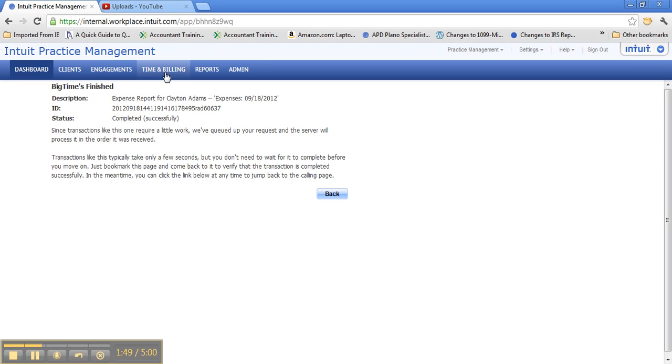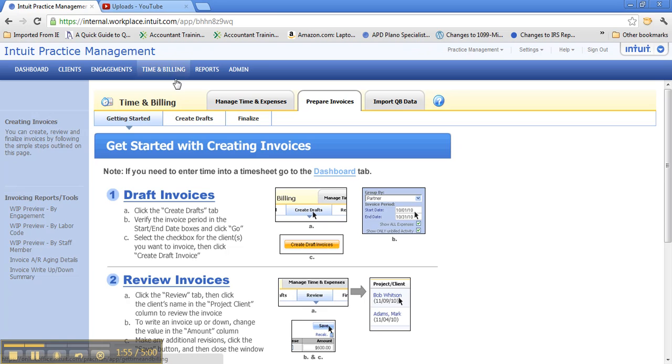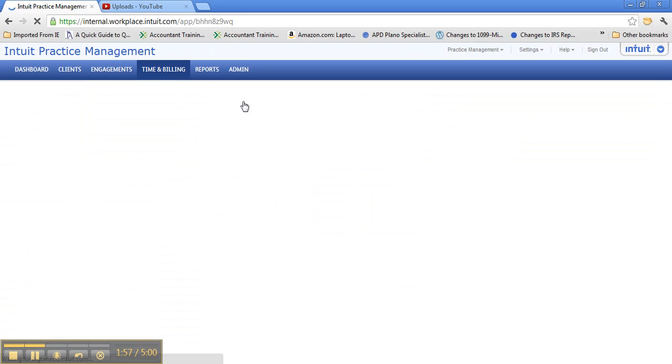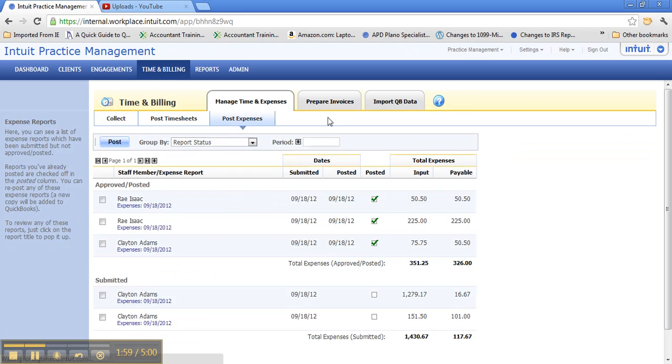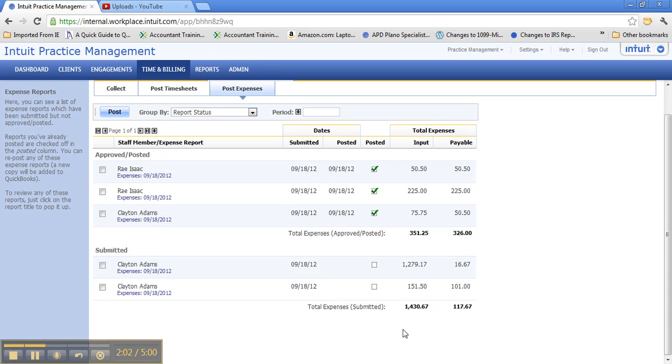Okay, and you can go there. You don't have to wait for that intermittent window to say completed successfully, but if you're in no hurry, time and billing, and manage time and expenses, and post expenses. Now you'll notice here is the time, the expense that I have. I'm going to go ahead and click on that. Notice it's 151 total because I had 100 miles and 200 miles, so I had 50/50 and then $101.